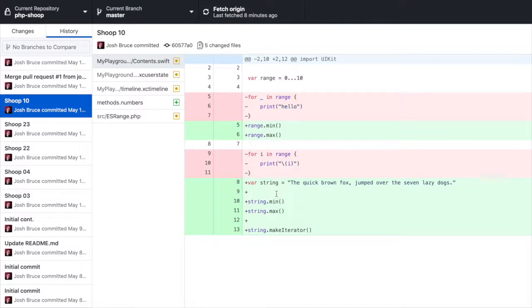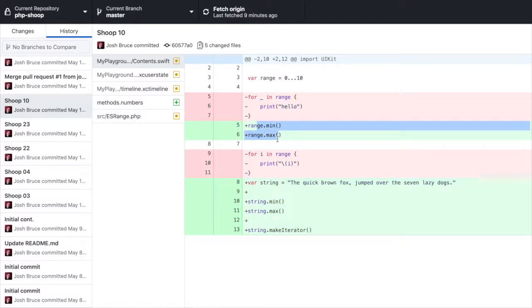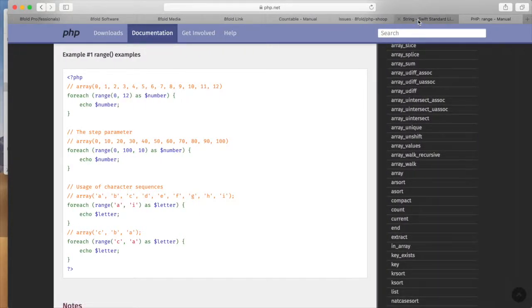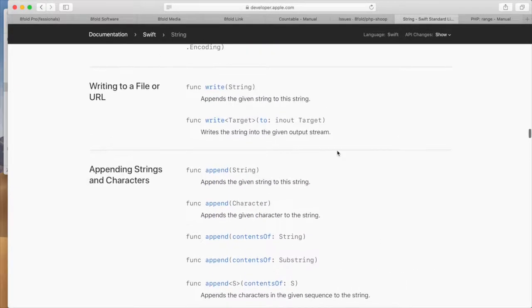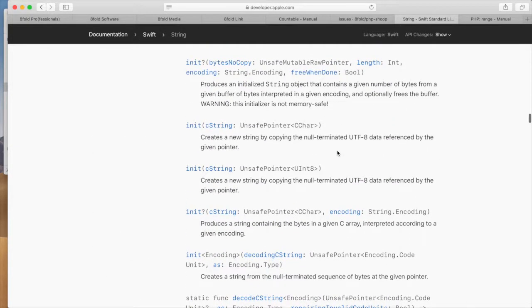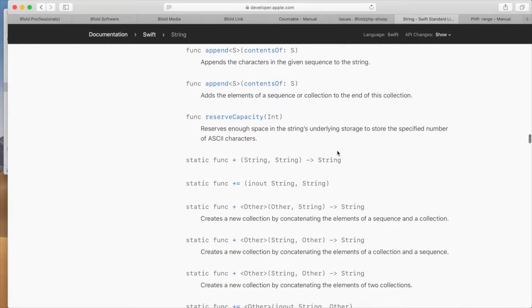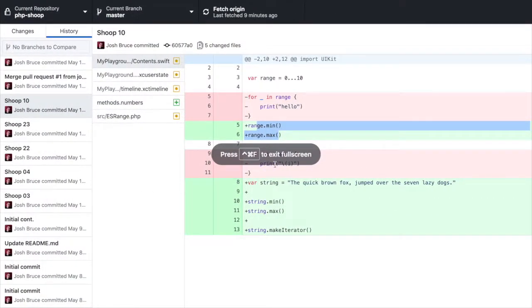So looks like here we were just verifying what string min max and make iterator did. Because that's one of the things that I think is interesting about Swift is that a lot of the methods that are on these base data types, they're on all of them. And that's one of the reasons that I think that it's a very elegant and eloquent language. So that's one of the things we're trying to mimic in here.